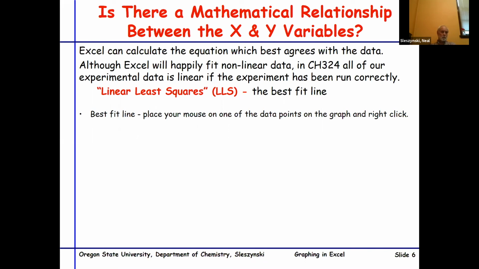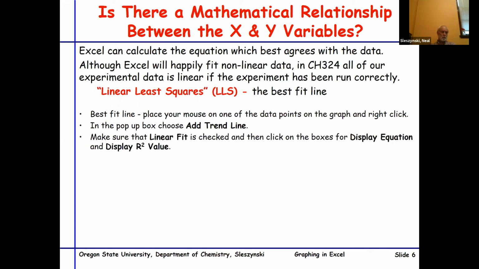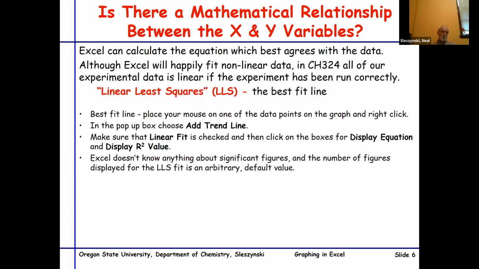To plot this best fit line on your graph, you're going to place your mouse on one of the data points on the graph and right click. In the pop-up box, we're going to choose Add Trend Line. We're going to make sure that linear fit is checked, but that's the Excel default. And then down at the bottom of the pop-up box, we're going to click on the boxes for Display Equation and Display R-squared value.